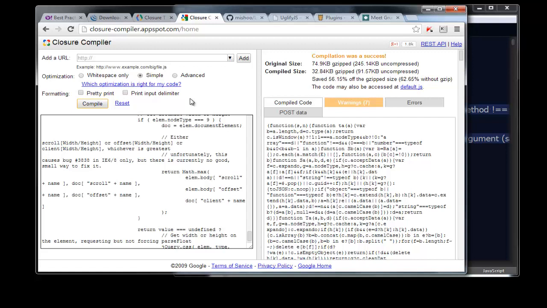I typically go for the simple optimization because it's fairly safe, and it provides a good level of obfuscation, minification, and compression. So if we look here, notice that the original file size was about 245K. That's what the compiler is reporting. And if you use gzip compression, it would be about 74K across the wire.